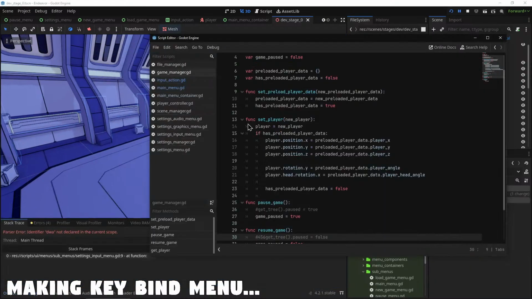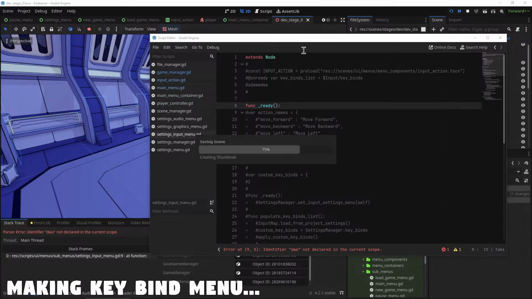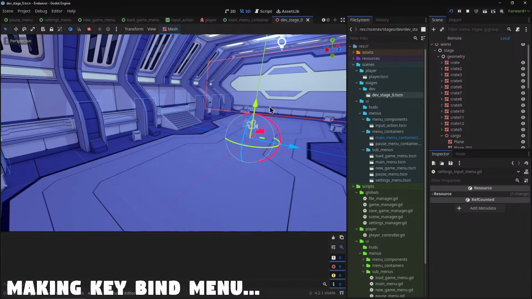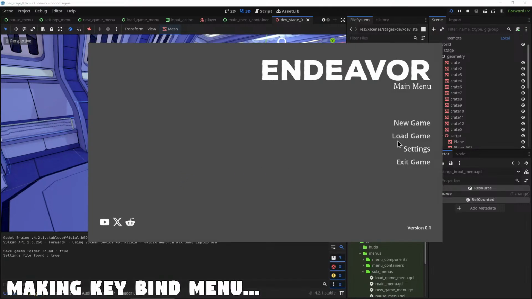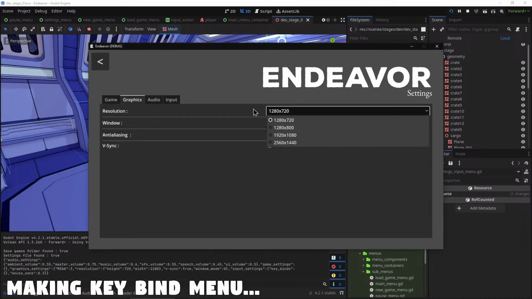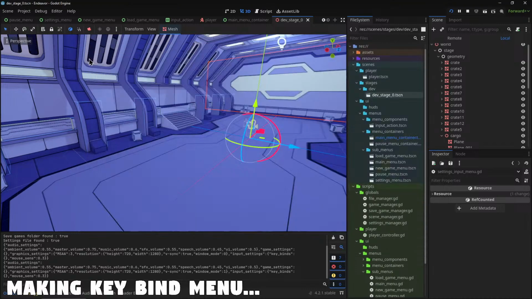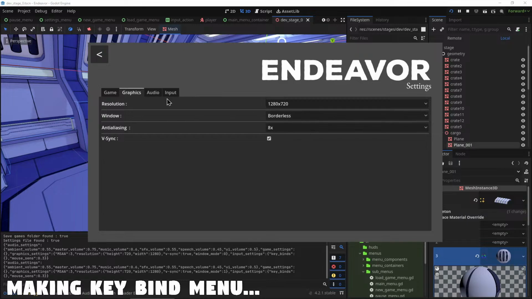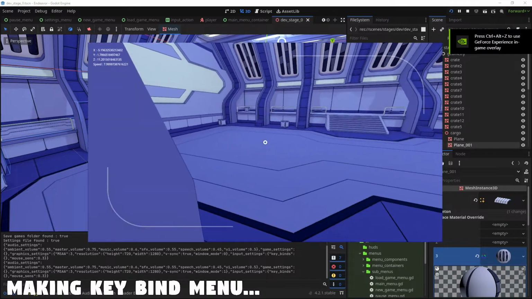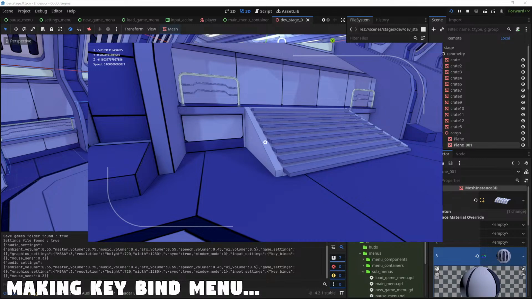I've been working all day on graphic settings and I finally got it working. So now we can go borderless and windowed and full screen in the actual game itself, not just in the project settings, which is great. And I've added a little bit of debug information, but not a lot of extra stuff to the game.